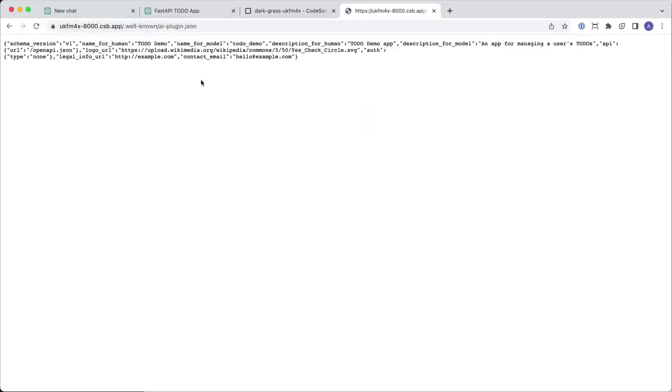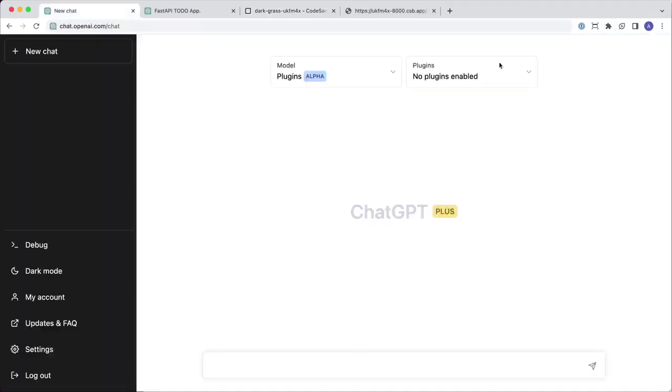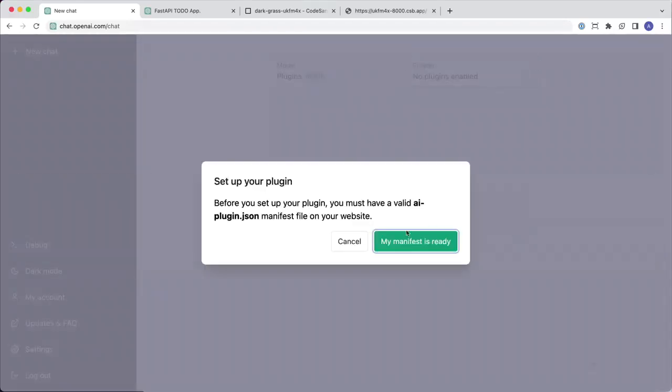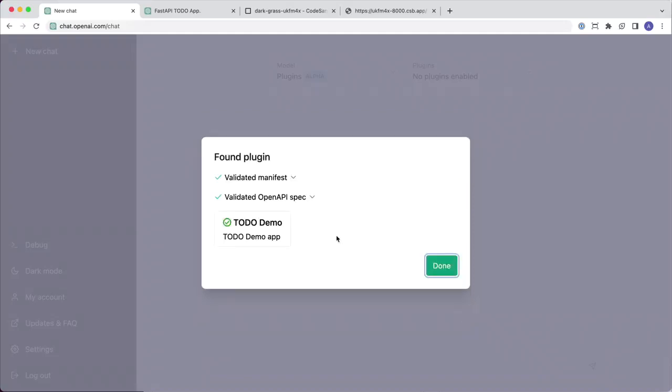Looks like our server is running, and we see that our server is hosting our manifest at this URL. ChatGPT knows when you give it a domain where a plugin is hosted to look for the manifest file at this URL. We're ready to add our plugin to ChatGPT. We see that based on the domain that I provided, ChatGPT found the manifest file, as well as the OpenAPI spec, downloaded them, and found our demo app there.